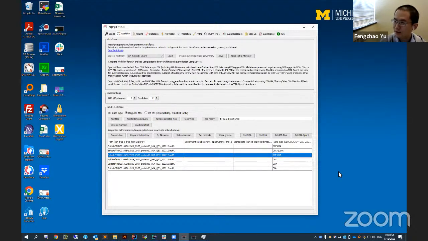For the other, someone asked a question about how about SWATH DIA data. Yeah, you can use it for the SWATH DIA. Use the DIA for the SWATH DIA. It's just that SWATH DIA is DIA data.